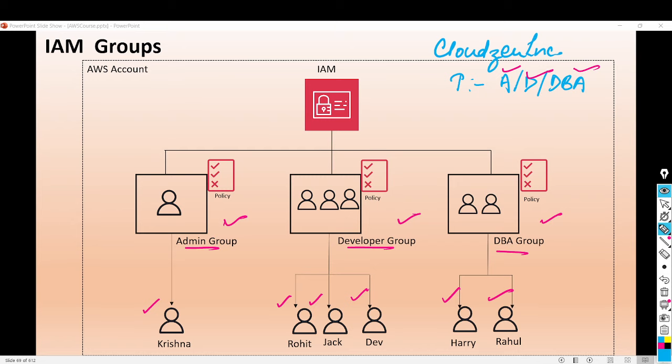Now 3 policies are created for these 3 groups. One is attached to the admin group. This is the first policy, this is the second policy, this is the third policy, and this is attached to the admin group. Because of this policy, the admin group has full access to all AWS services, can manage user permissions, can monitor cost, and can create and delete resources.